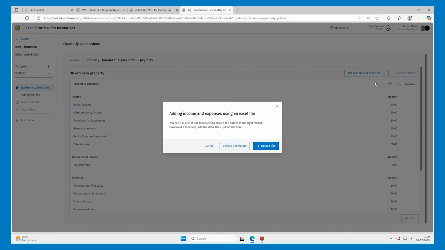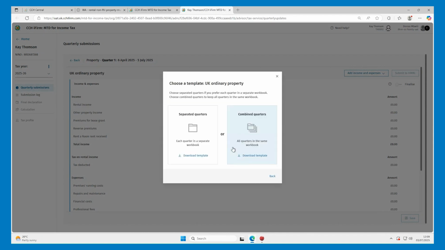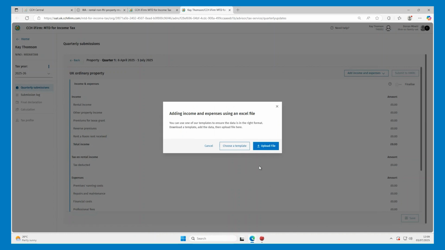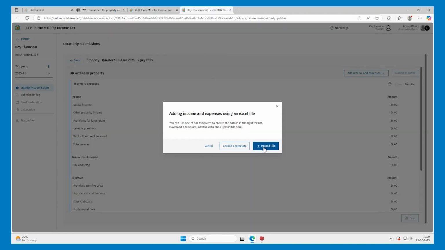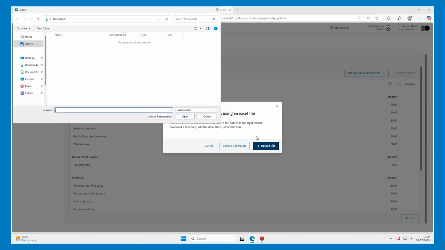The first mechanism that we allow is upload through our Excel spreadsheet, so a bridging tool, but we will be adding in functionality to allow you to pull through data via bookkeeping integrations. So you can choose which template you want to create, either separated quarters or combined quarters. And I'll show you what that looks like in a second. In this example here, we've got our combined quarters with some data. So we can upload our file.